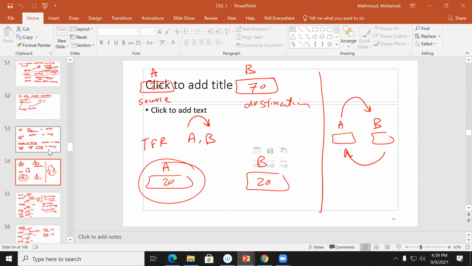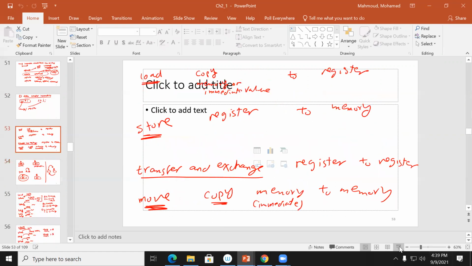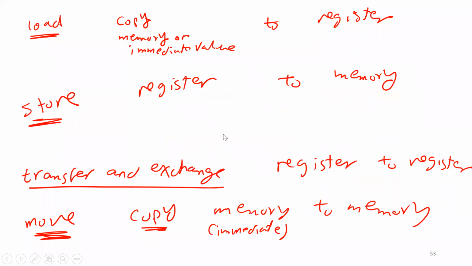So let's start. Also, we have the exchange instruction. Exchange is similar to transfer. It works between two registers, but with transfer you copy one register to another, while exchange actually does a swap. You swap two registers, as you will see right now.